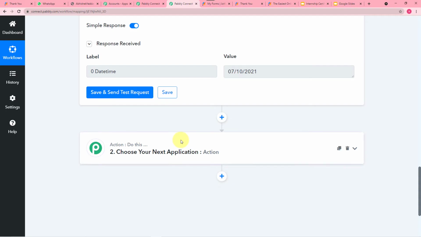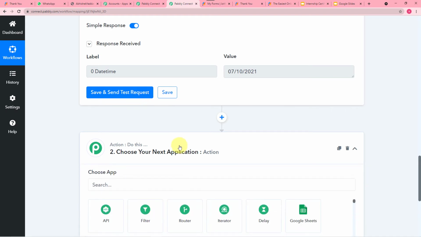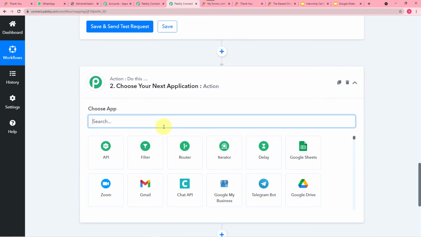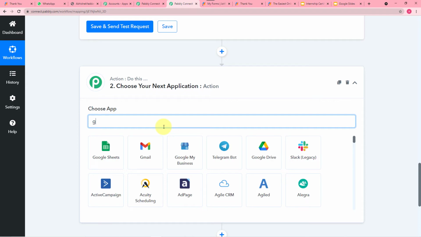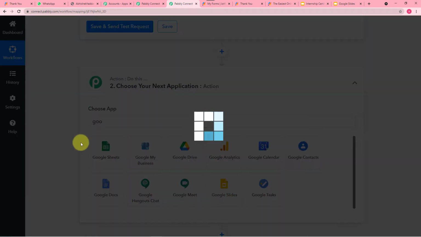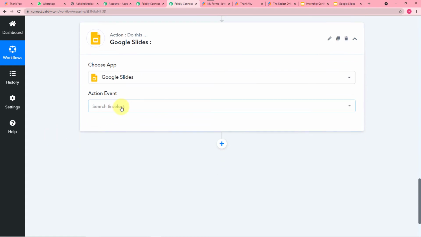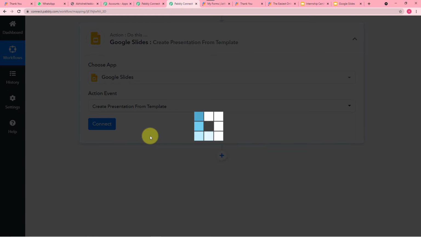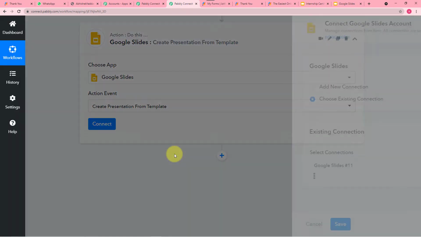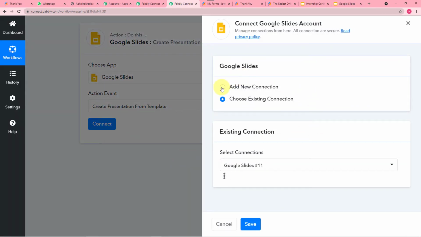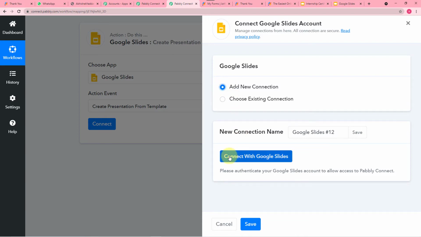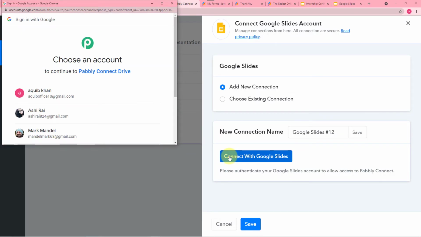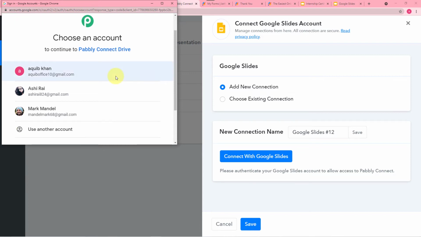Let's do this. Now in Pabbly Connect, click on this action window, and from the choose app, choose your application as Google Slides. So this is Google Slides we have. In the action event, you have to select create presentation from template, this option, and then click on connect. From here, you have to select add new connection and then click on connect with Google Slides. From this window, it will ask for the email ID by which your Google Slides application is connected. So select that email ID.